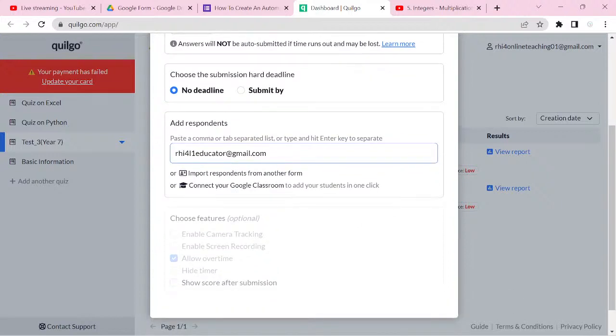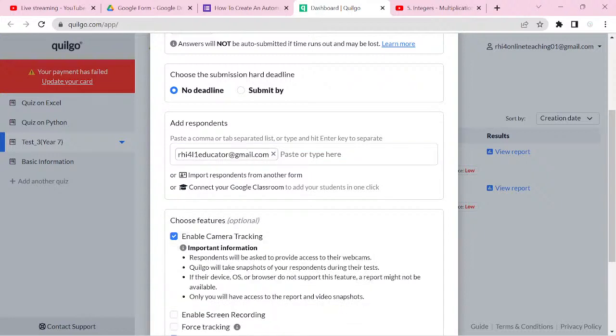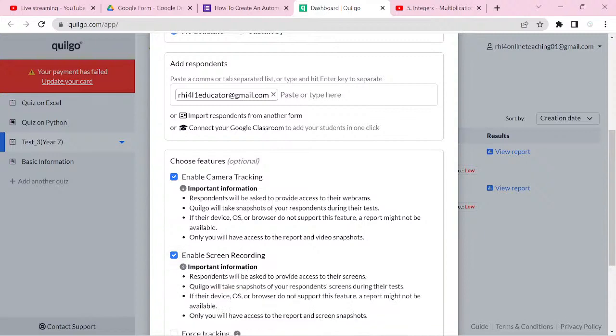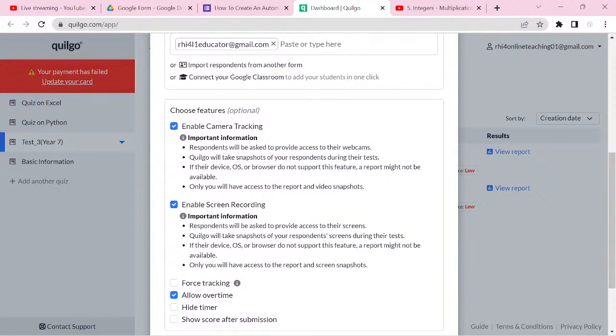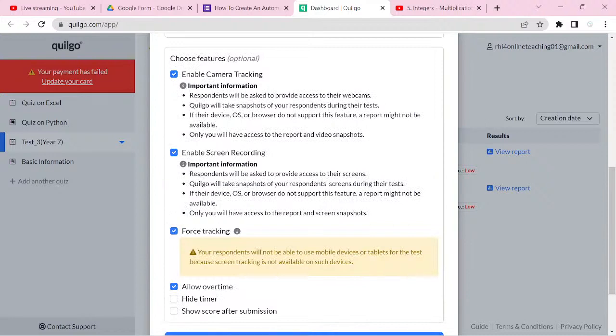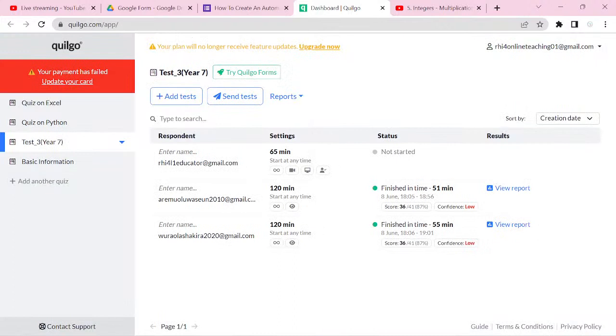When you are done, you can click on enable camera. This will track the student, how focused the student was when writing the exam. It will monitor the screen, and everything the student is doing will be captured every 1 minute. Then force tracking, yes, I like to select this one. Then add test.